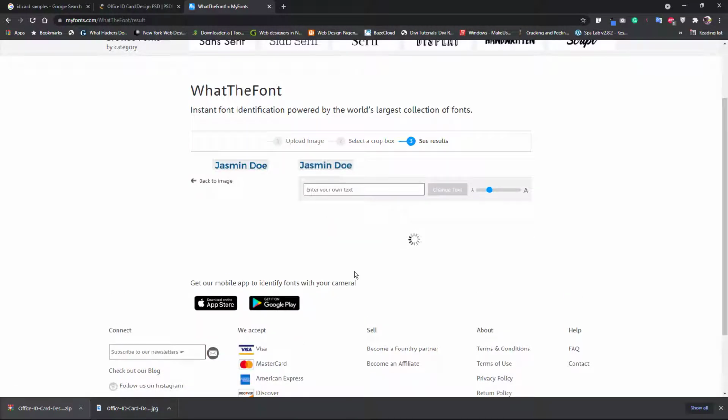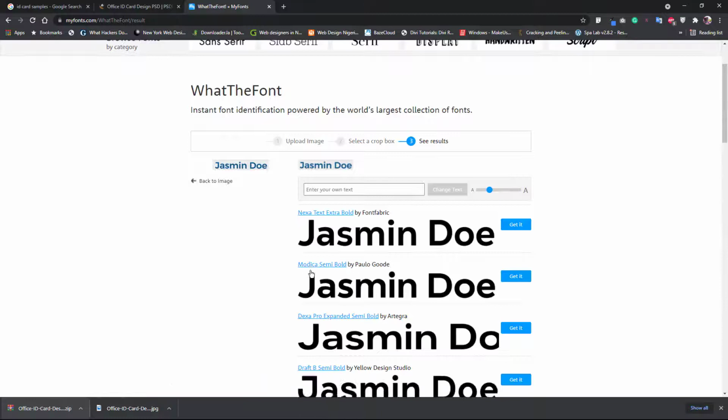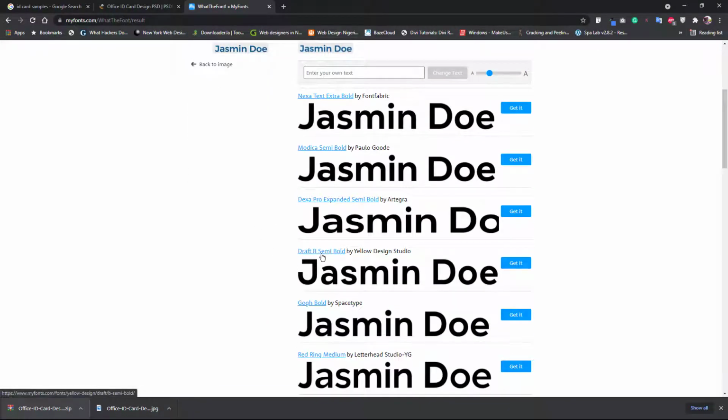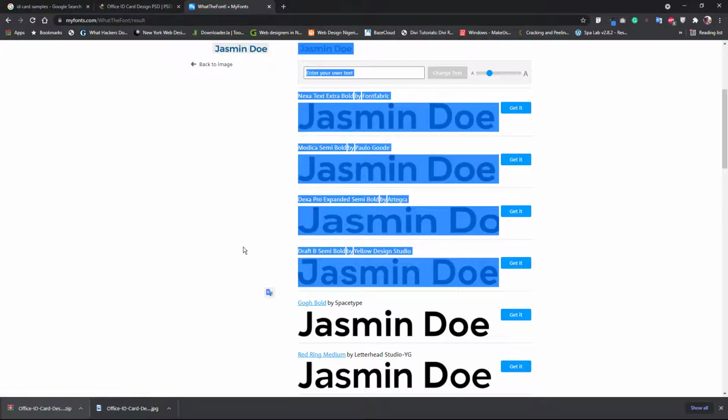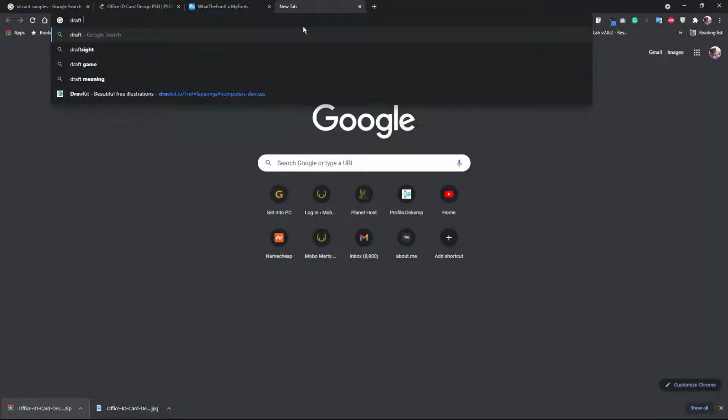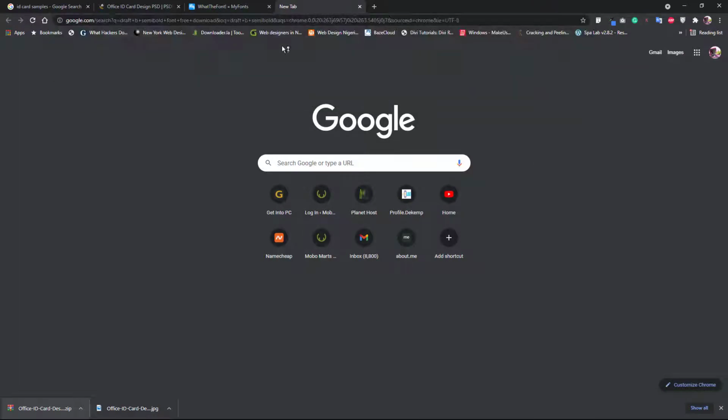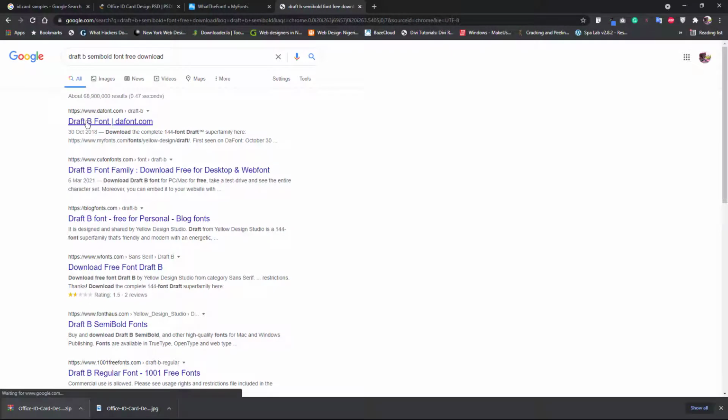Then I'll go over to this. Okay, so I have a couple of fonts here. I have this Draft B semi-bold. So this is Draft B semi-bold. So I'm just simply going to go ahead to this and type in Google, Draft B semi-bold font free download. So I have something here. So let's see whether I can get the font for free.